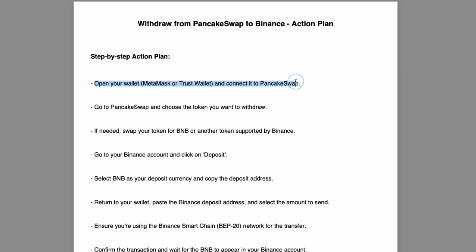then you need to connect it to PancakeSwap. So it's very easy to go to MetaMask or Trust wallet, and you basically just need to connect those two in order to withdraw money from PancakeSwap to Binance.